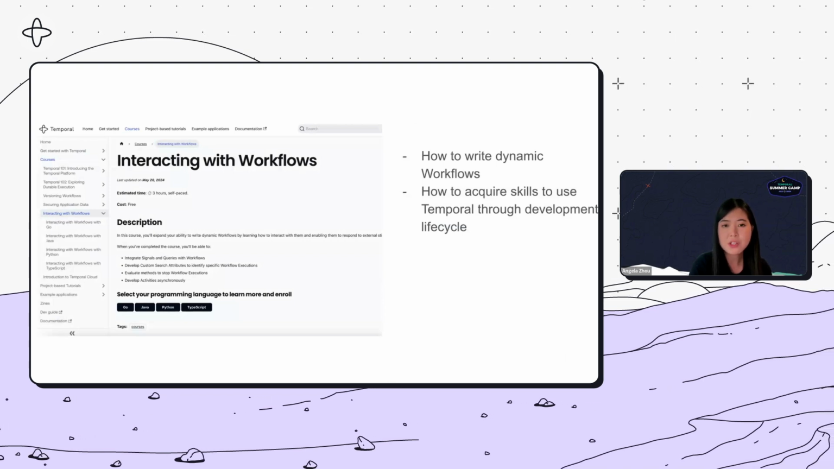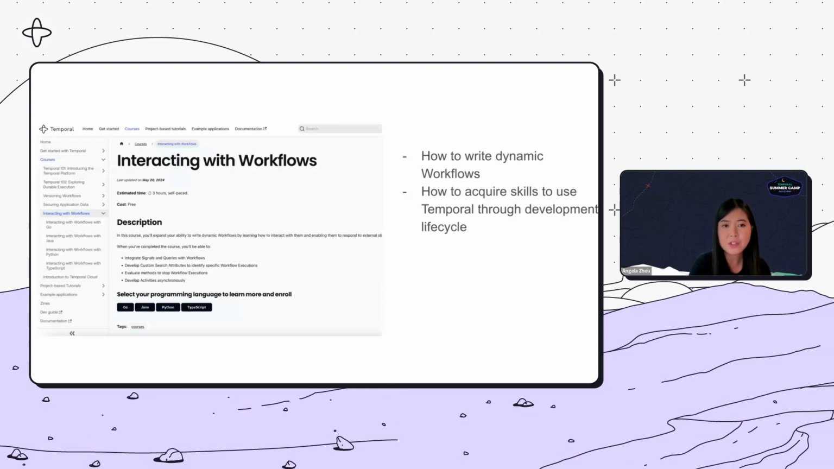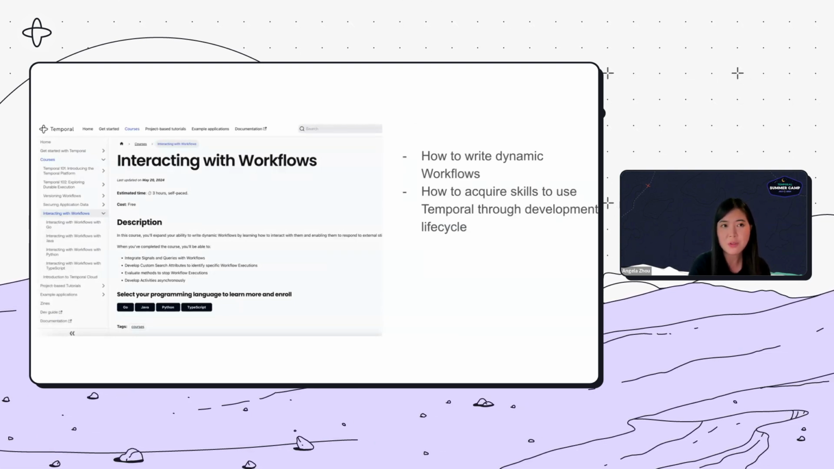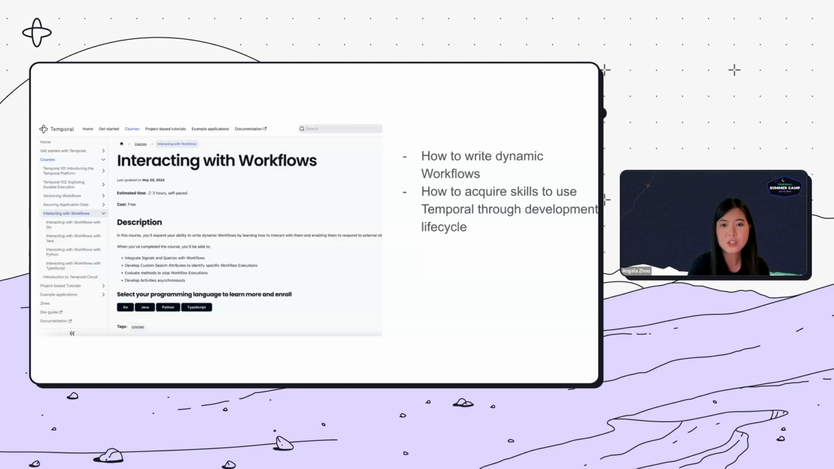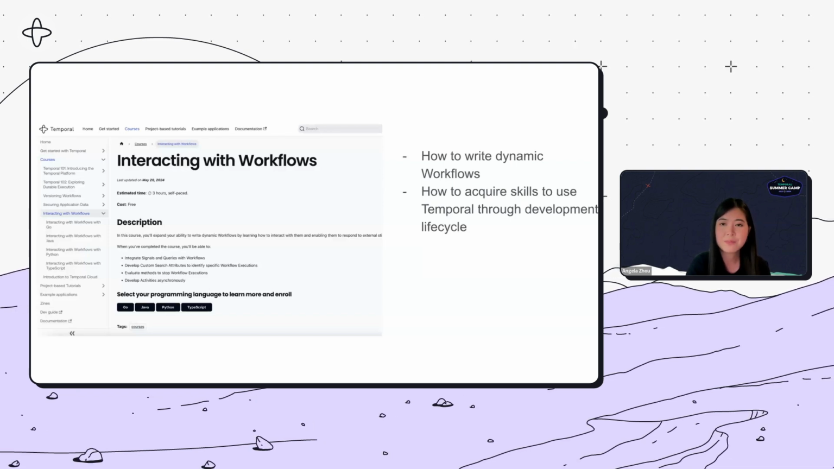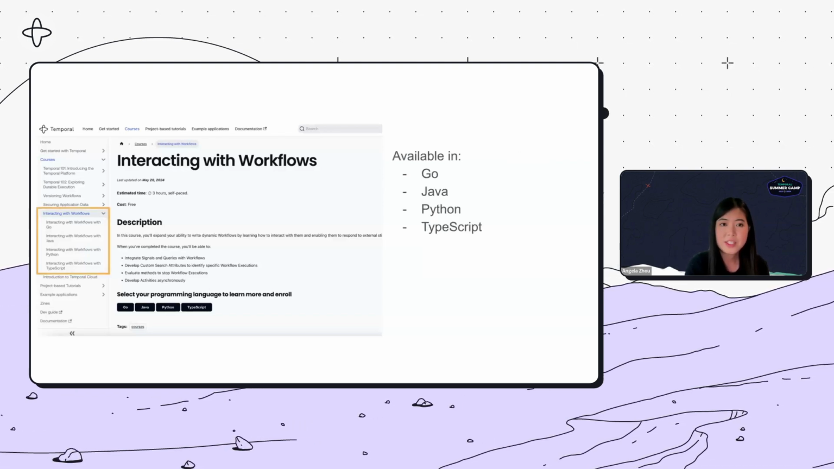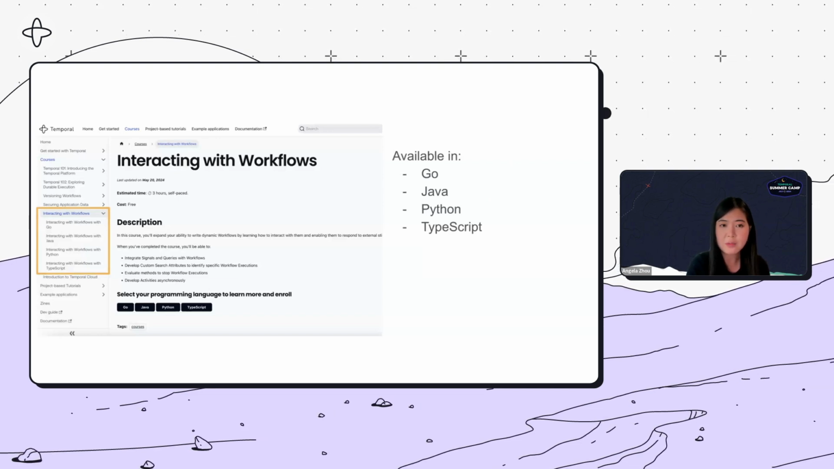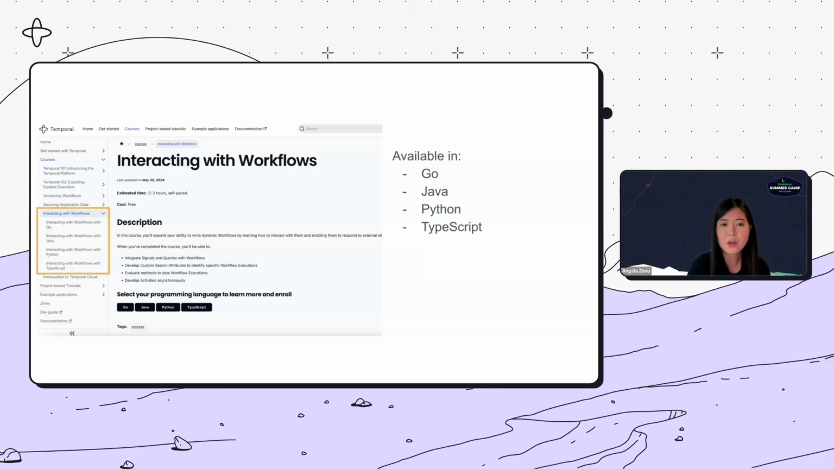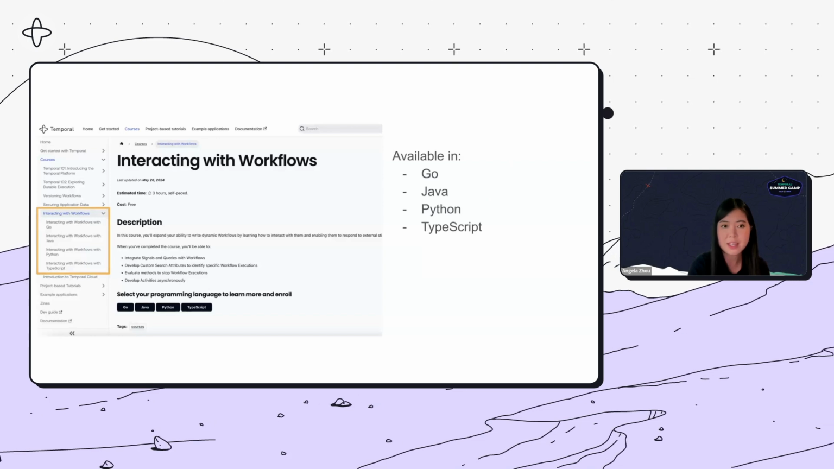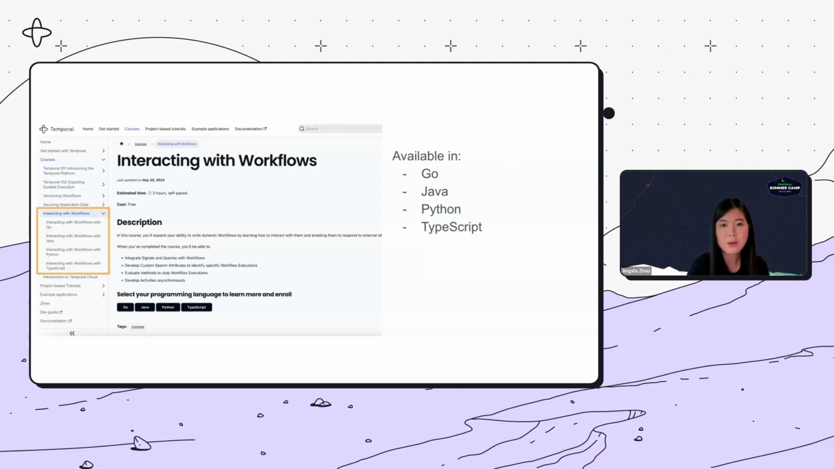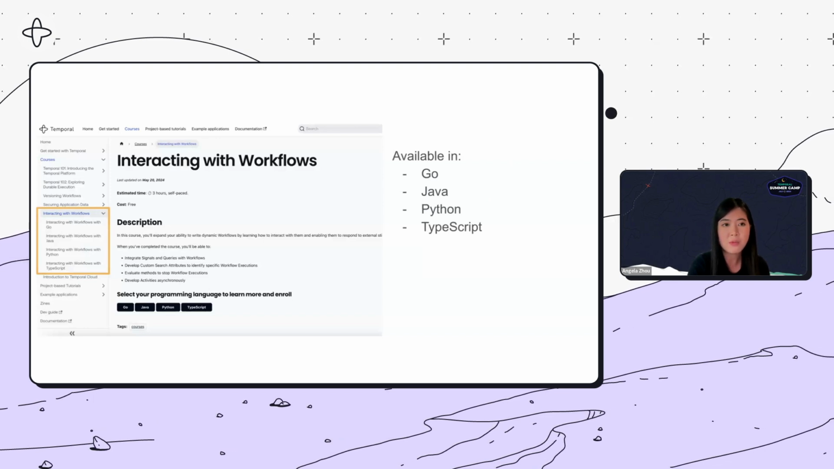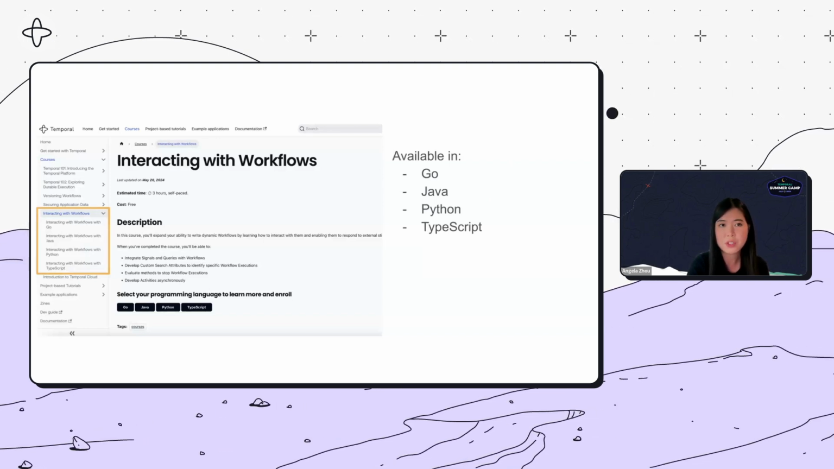This course will cover how to interact with workflows that are able to respond to external events, such as cancellations, having an external event change the workflow execution flow, make your application more dynamic, and so on. Just like with our other courses, you can see on the left side, we have our current Interacting with Workflow courses available with the Go, Java, Python, and TypeScript SDK. As always, you don't need to be an expert in whatever SDK language you're choosing, although the code is, again, more complex than the ones in 101 and 102.